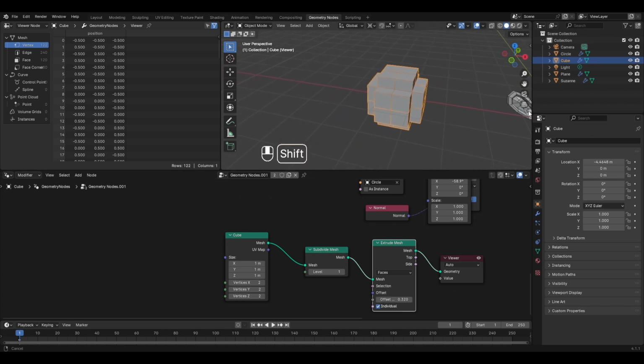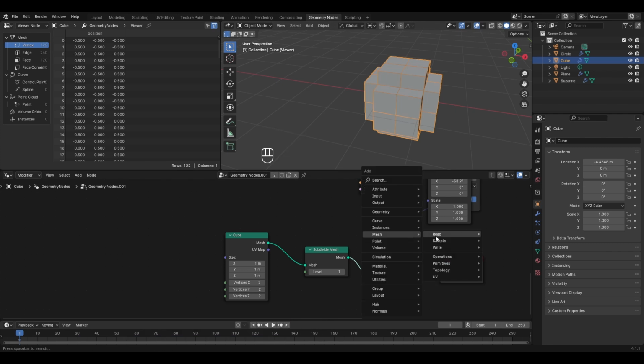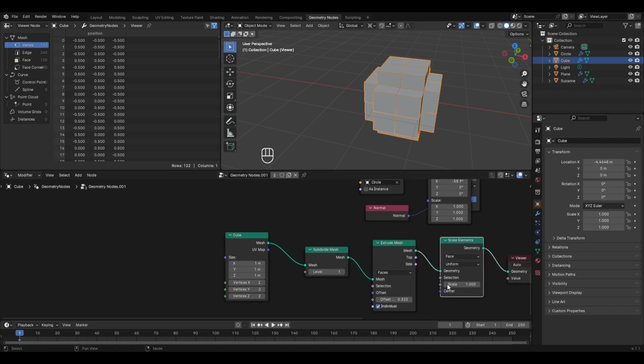And now suppose you want to scale down these extruded faces individually and create an inset effect, and to do this we have to use the scale elements node. To add it in the geometry nodes editor, press shift plus A, go to mesh, and in the operations select this scale elements node. Let's place it over here.